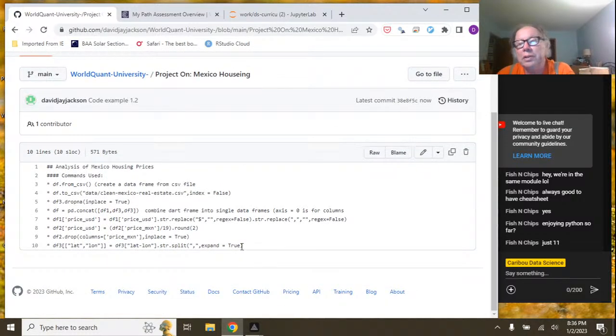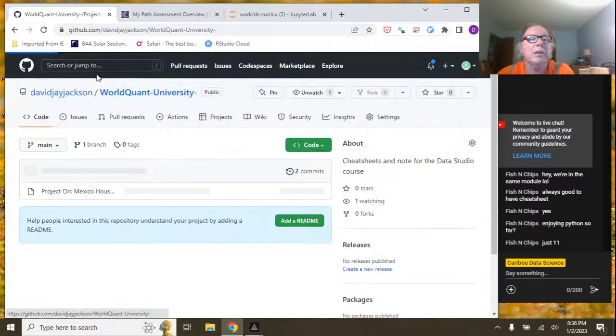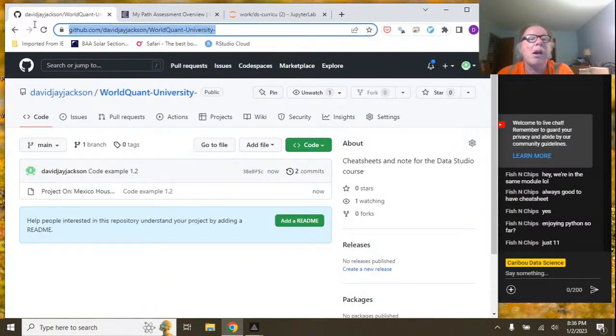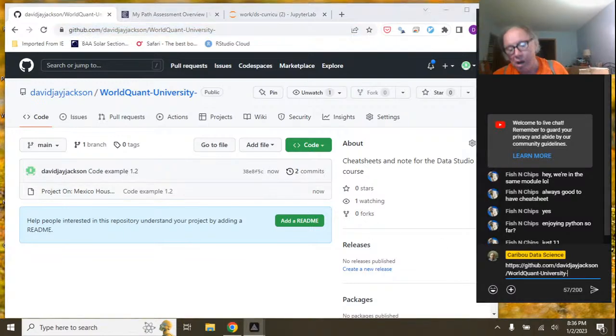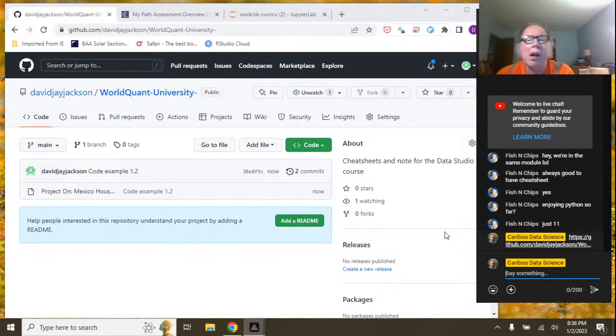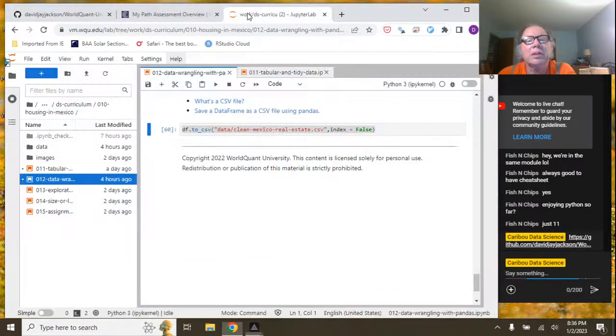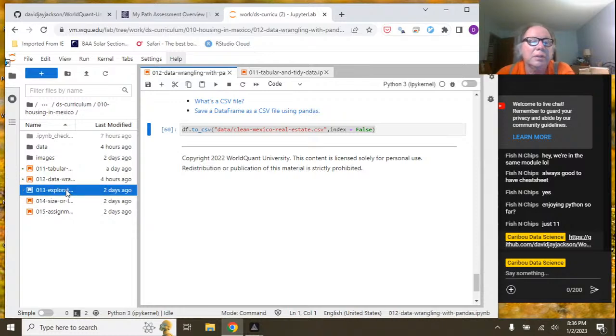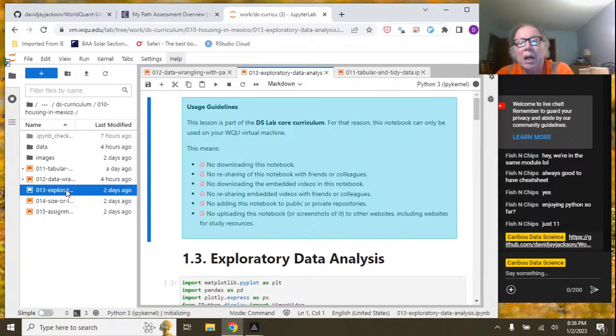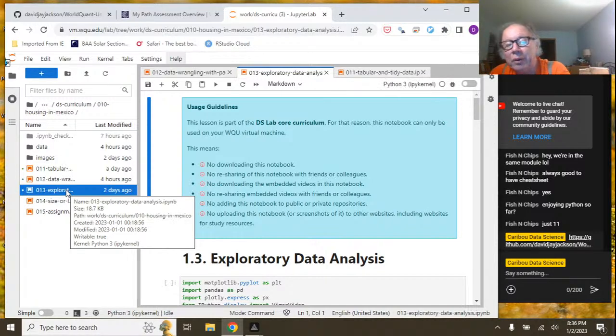So here's my little cheat sheet. Here you go. There's a link to my cheat sheet. So what do you say we take a look at 13? Now we get to do the fun stuff.